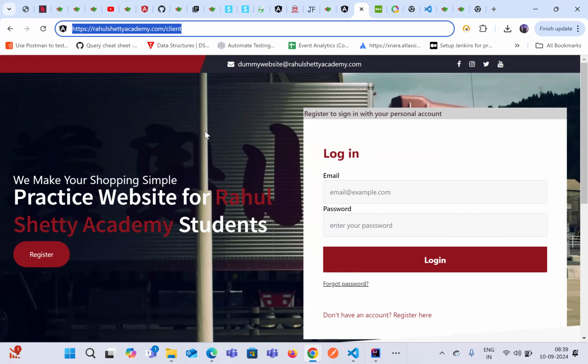How do we verify those things? By just looking into the page. We do not have to do any functional testing, whether register is working or not, login is working or not. In general, we have to check whether the page is appearing properly or not.